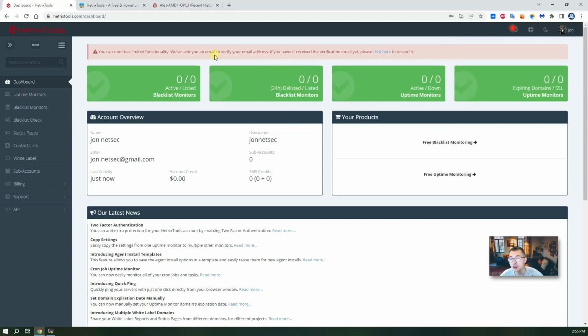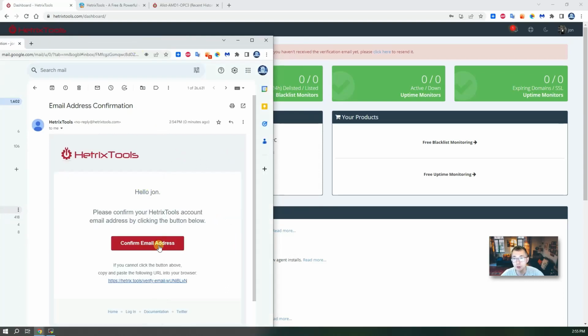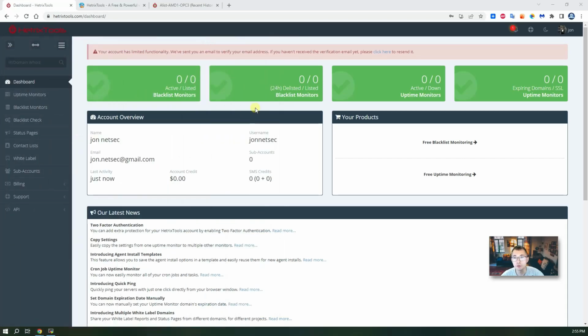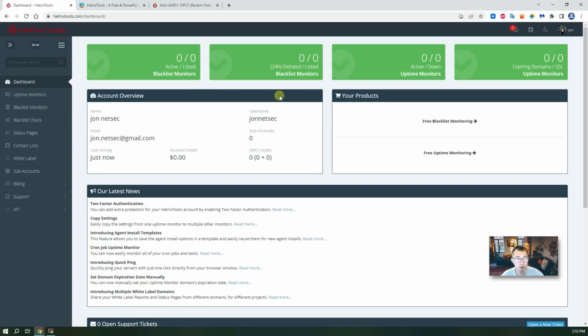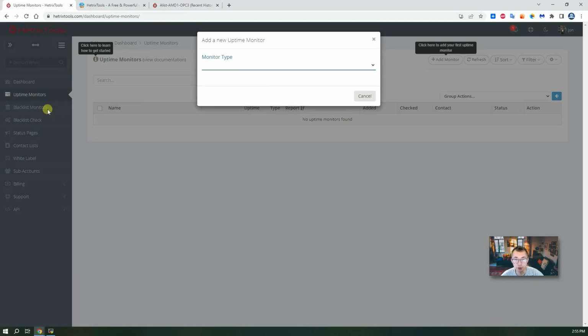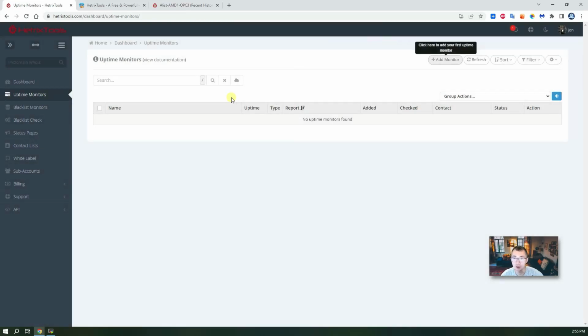So there are limited functions because we didn't verify our email address. So let's do that. We're going to confirm our email address. After you confirm, refresh the page and the red banner will go away. So you will see the dashboard. There's nothing yet. We didn't create our uptime monitors. We didn't create our blacklist monitors. We will do that in the next step. So that is how simple it is to register your account. Nothing to ask other than your username and email address.